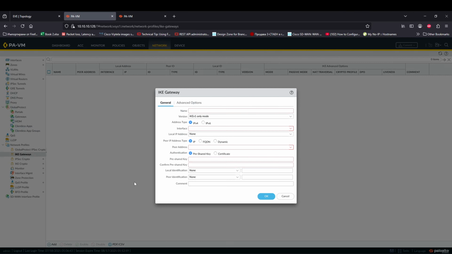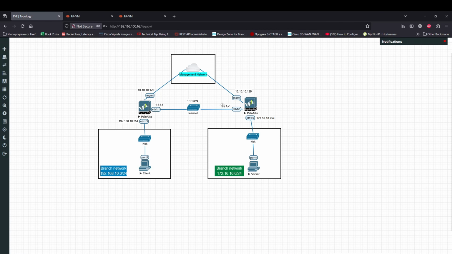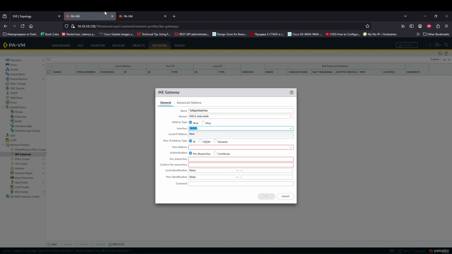So let's first define the gateway to the right side Palo. The IP address of the Palo on the right, as described in the topology, is this one. Here it wants me to specify my local address, and on the peer address I have to specify this one.